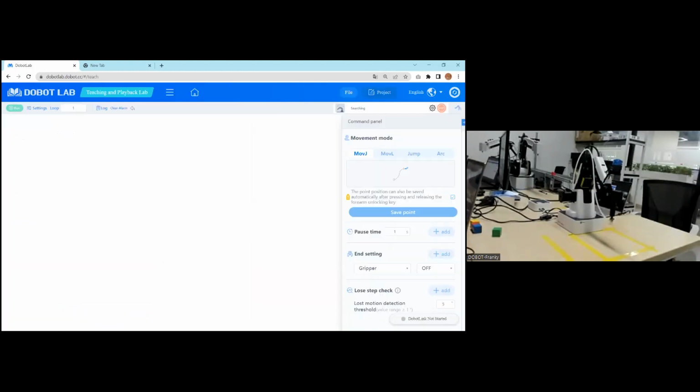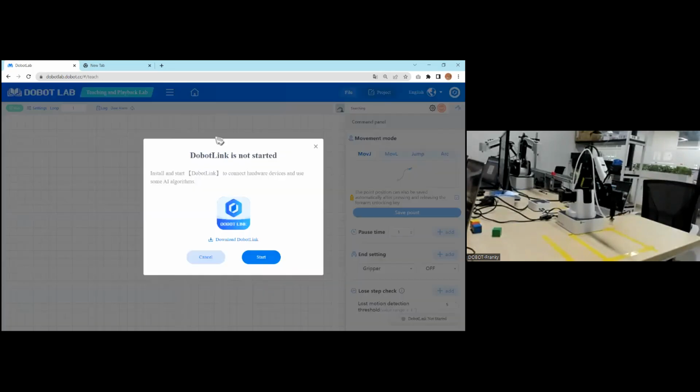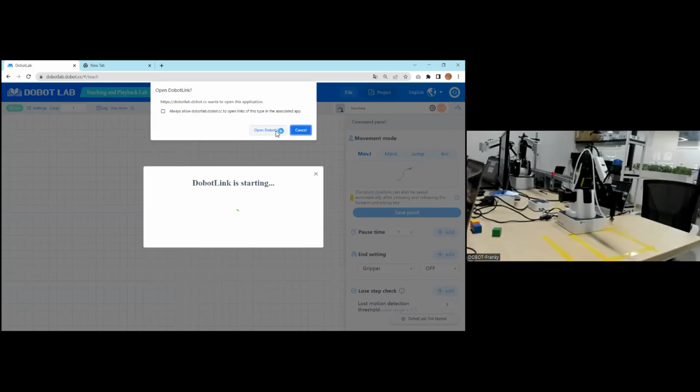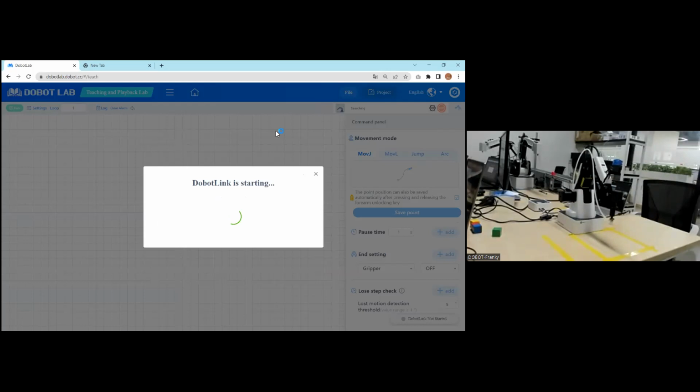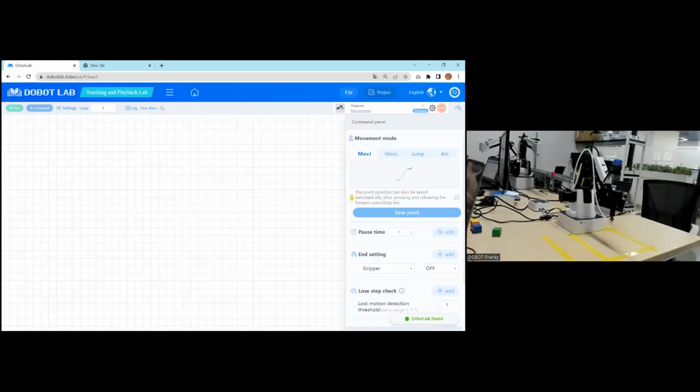Firstly, enter the teaching and playback lab mode. As you can see, the Dobot Link is not started. You need to start it. I just introduced this situation before. Now the Dobot Link is started successfully, and you can use the DobotLab platform now.